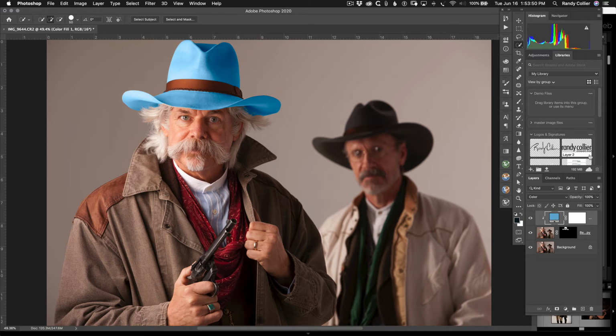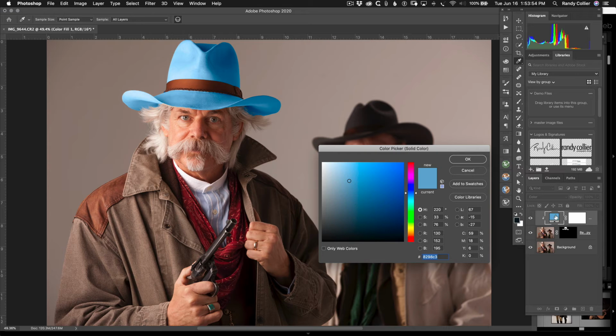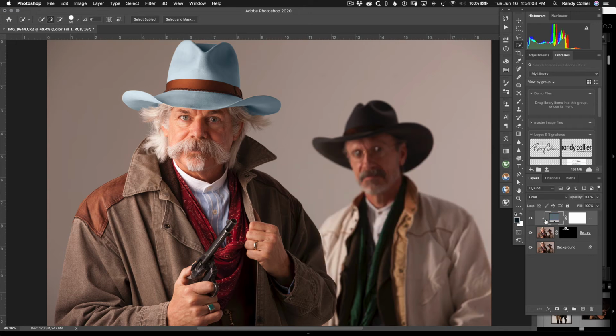Now, to fine tune the color, we just double click on this icon right here, which shows the color, and we can change this color to kind of anything we want. Let's go to a little bit, it's a little overdone, but that's fine for what we're doing to show you how this works.